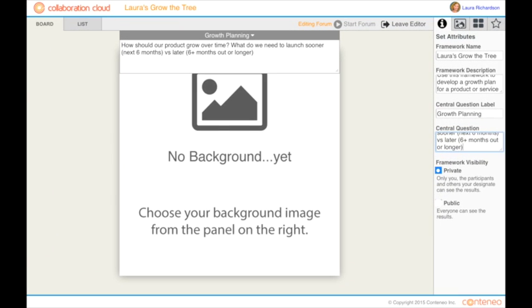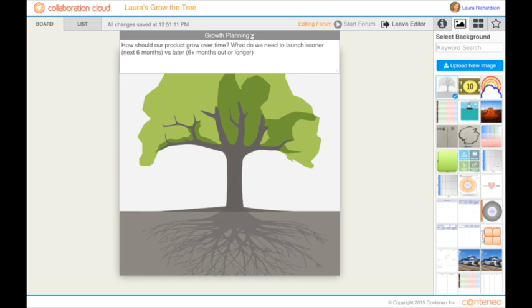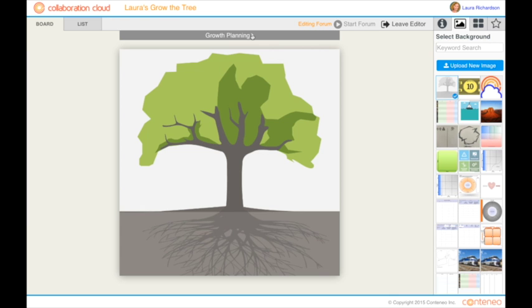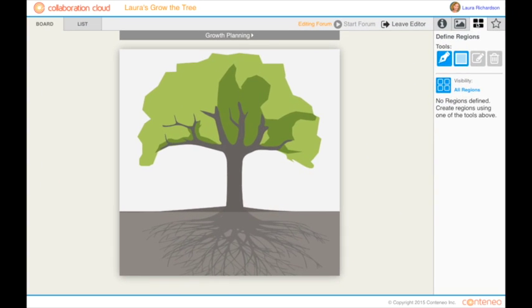The second tab will contain your background images. Your collection will look a bit different than mine, but the scrolling works the same. Pick the image you want and move to the third tab. We've made some nice changes to the way you add regions to your background image.